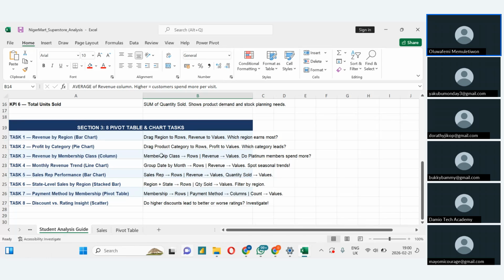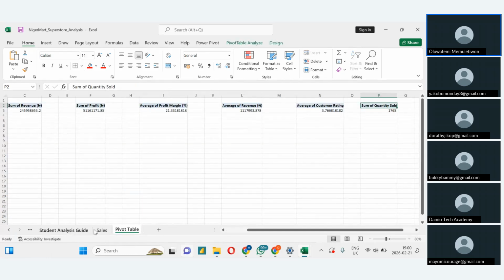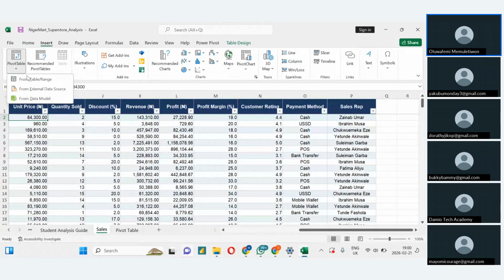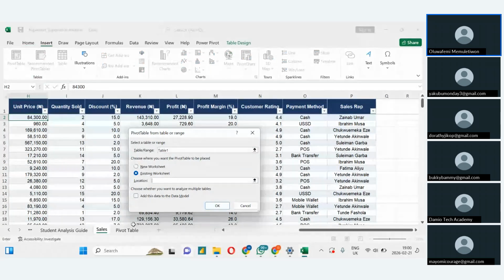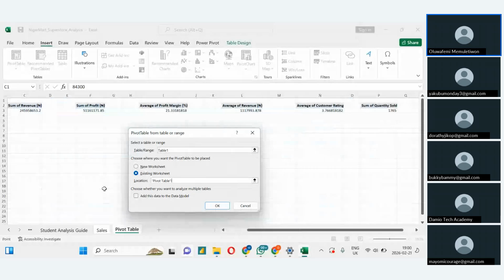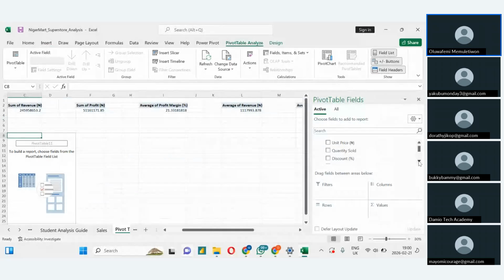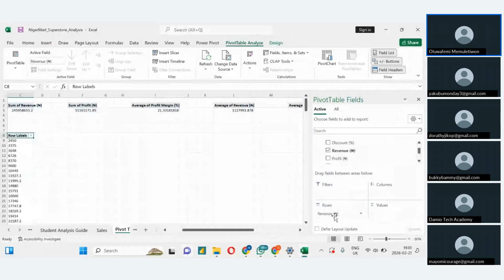Pivot table. Sales, insert pivot table, from table or range, an existing worksheet. Then add, click a place, add this data to the model, and okay. So in Excel, revenue by region.